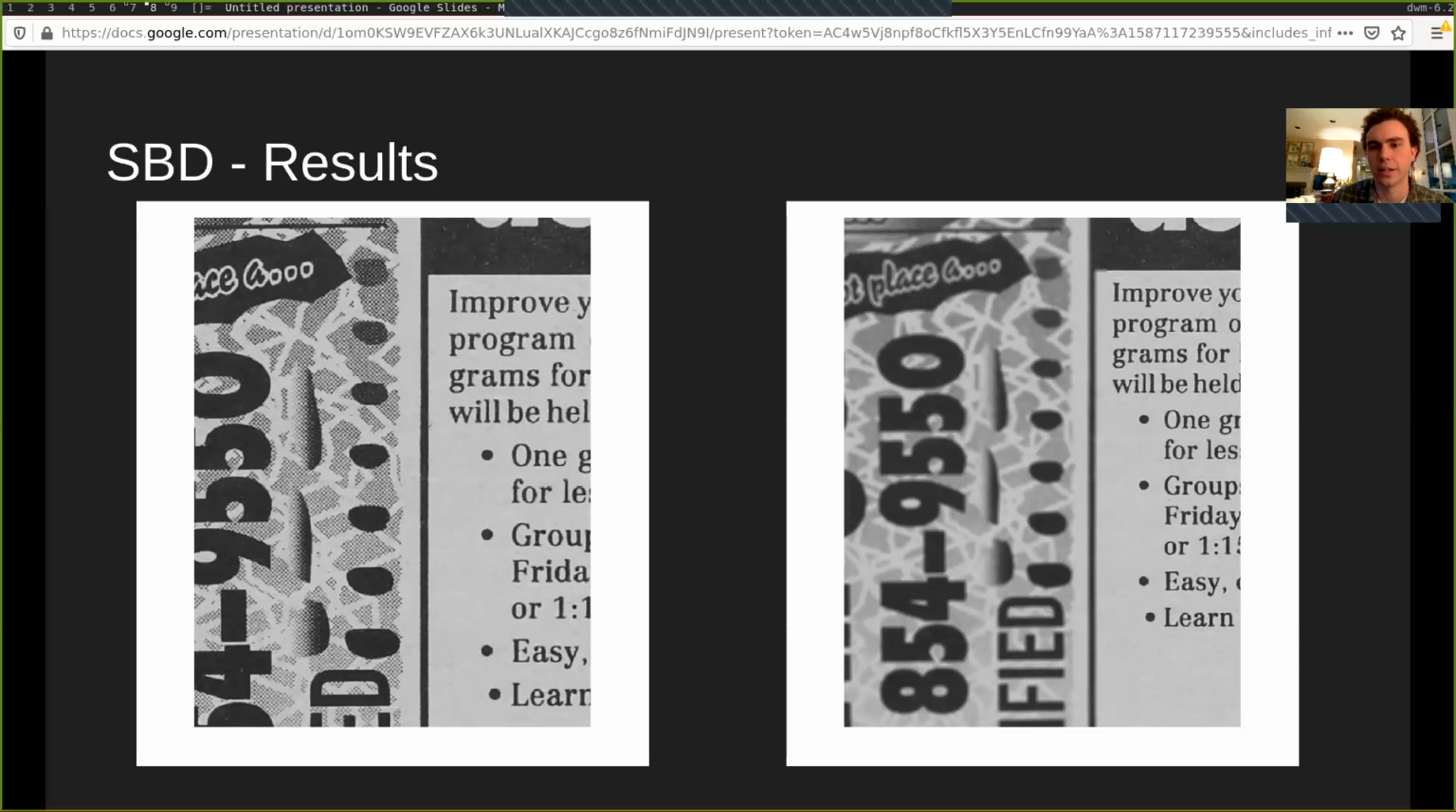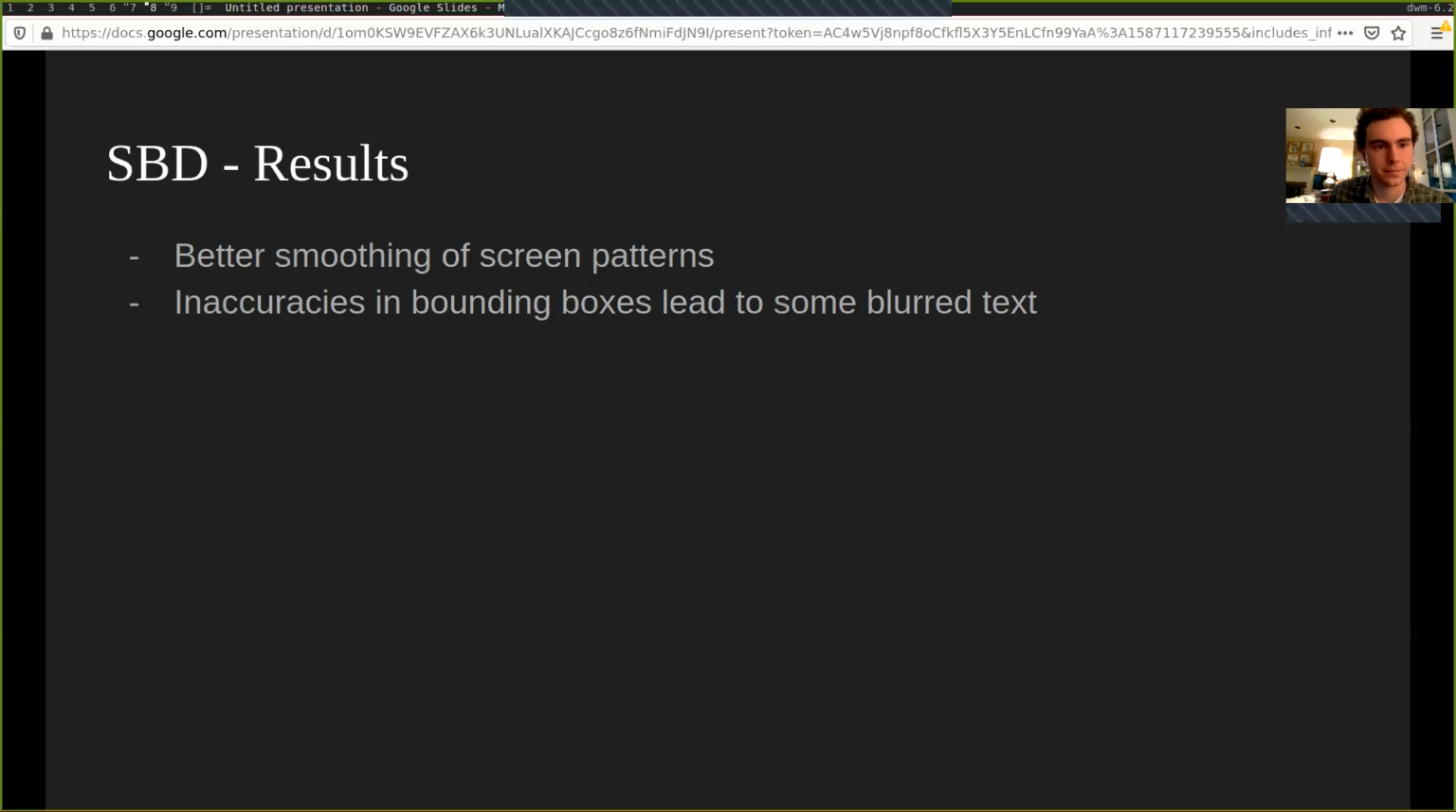And here's the second picture. Again, you can see that the text got blurred out there on those numbers that are in the picture, but the picture is pretty much continuous tone. And you can see that the bounding box calculation there did prevent the text on the right from getting blurred out. So the SBD results are really just that you get better smoothing of the screen patterns, but the inaccuracies in the bounding boxes can lead to some blurred text.